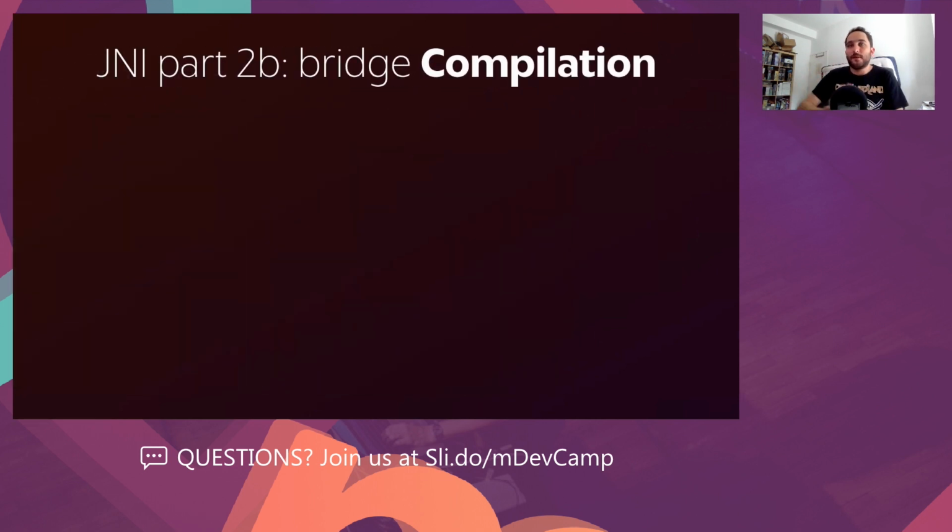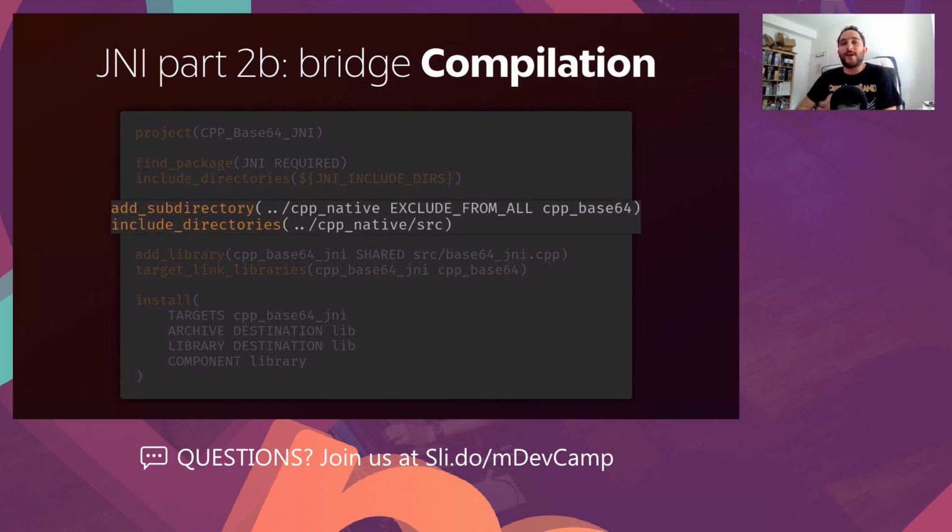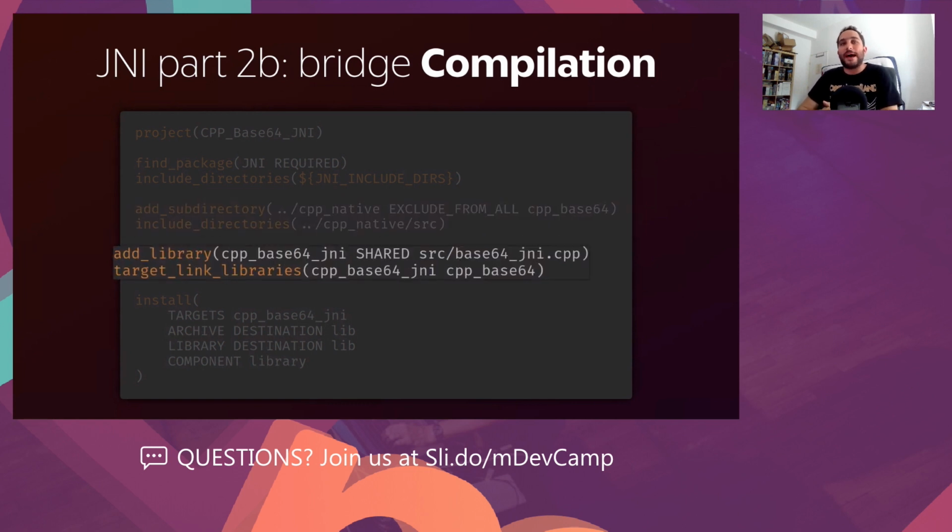Then you've written your C or C++ JNI layer. You need to compile it. To that end, I like to use CMake. So this is an example CMake script that compiles this C++ JNI layer. So this is pretty classic. I just add a subdirectory for the actual base 64 implementation and add a shared library that will be compiled with the JNI code. So this is classic CMake. With that, you can compile. And that only works for the JVM.